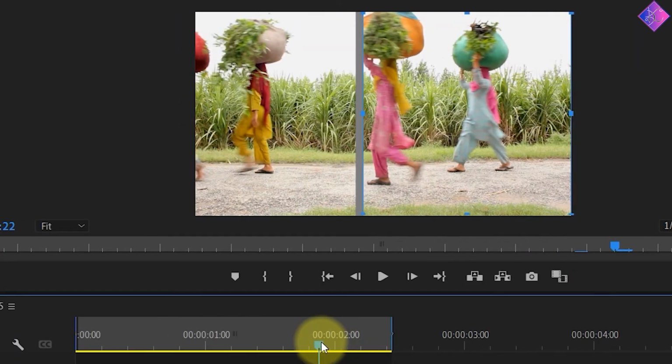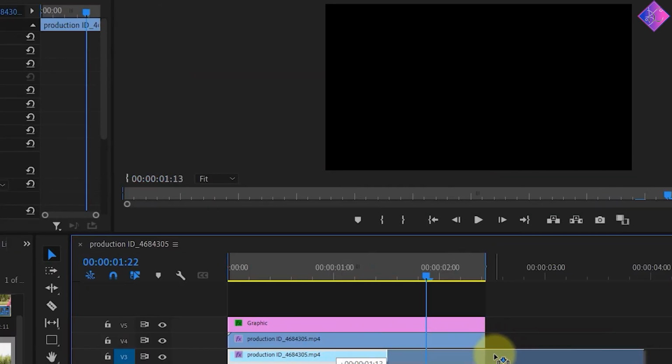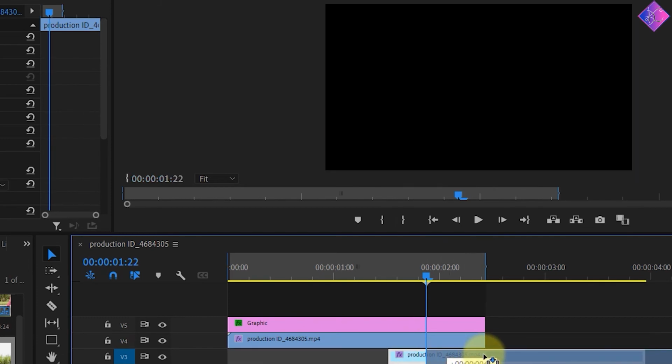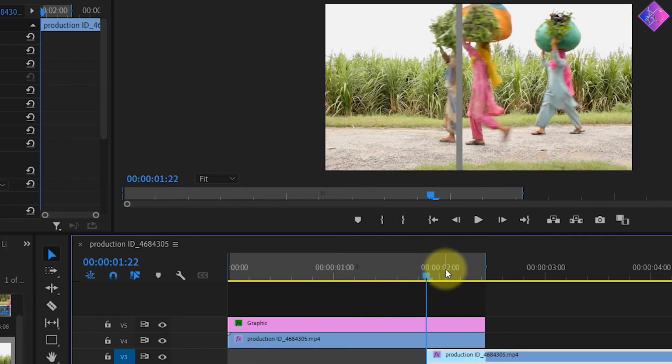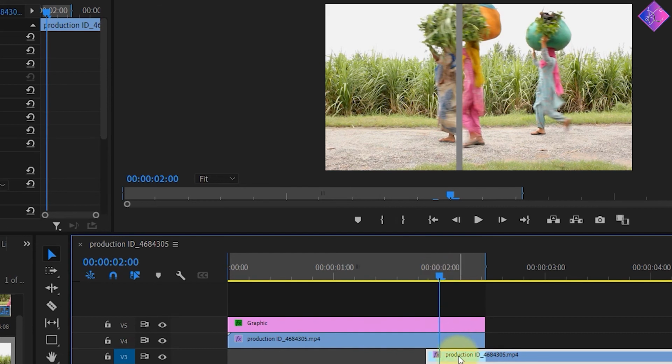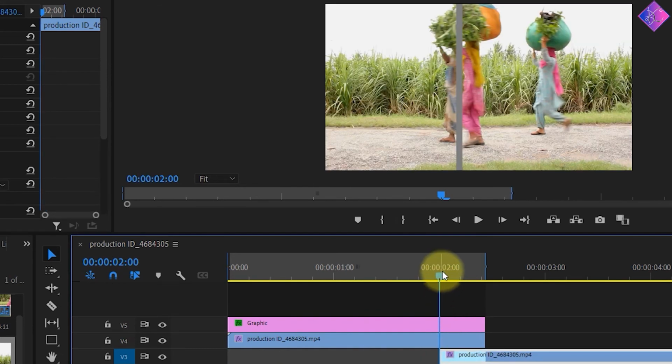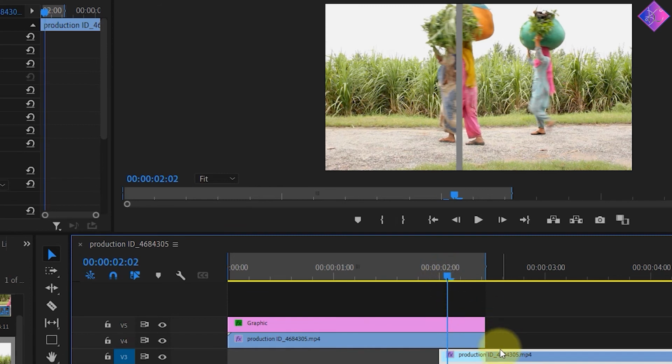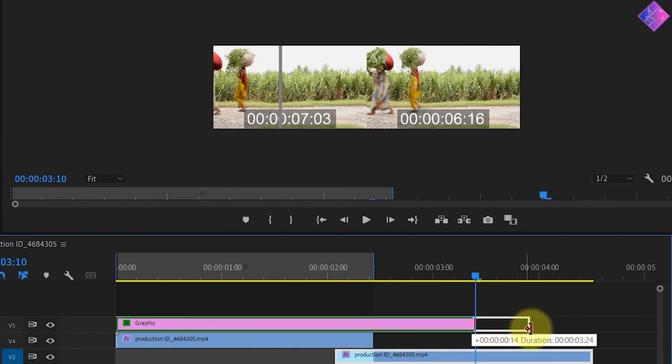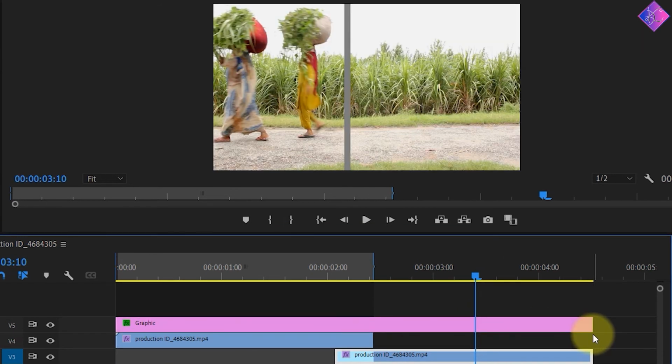Alright, now I'll be creating the transition on this frame, in which a woman on the right footage starts going past the rectangle. I'll bring the footage on the left over here and try to make a woman start appearing from the rectangle. Alright, now I'll extend the graphic clip and give it a play.